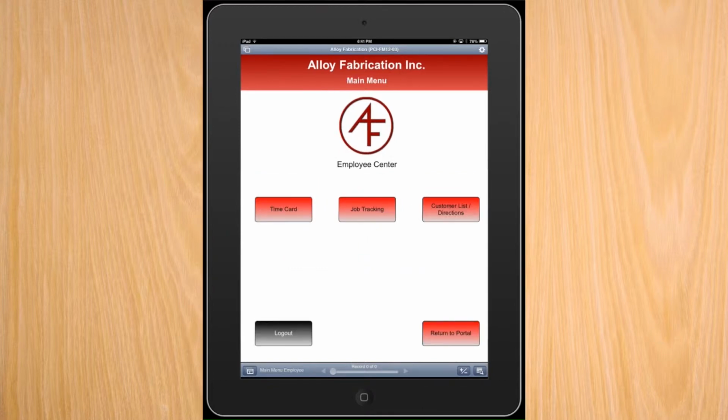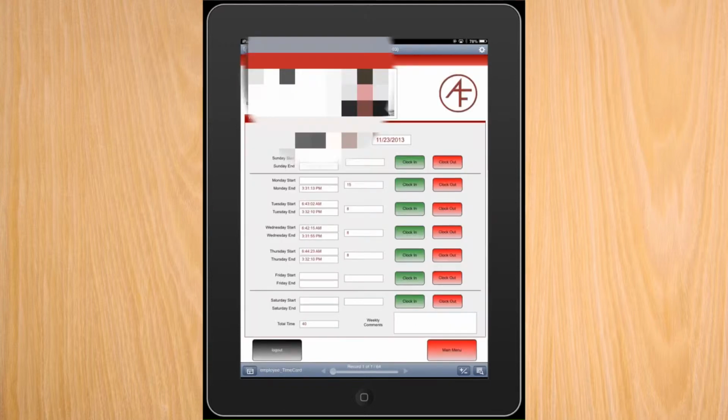Once in the employee portal, we will first be going into our time card. Based on our user ID, it opens our personal card with no access to other employees. To clock in, you simply select the corresponding green clock in button with the day of the week that it is. The process is repeated for clocking out, but with the red clock out button.